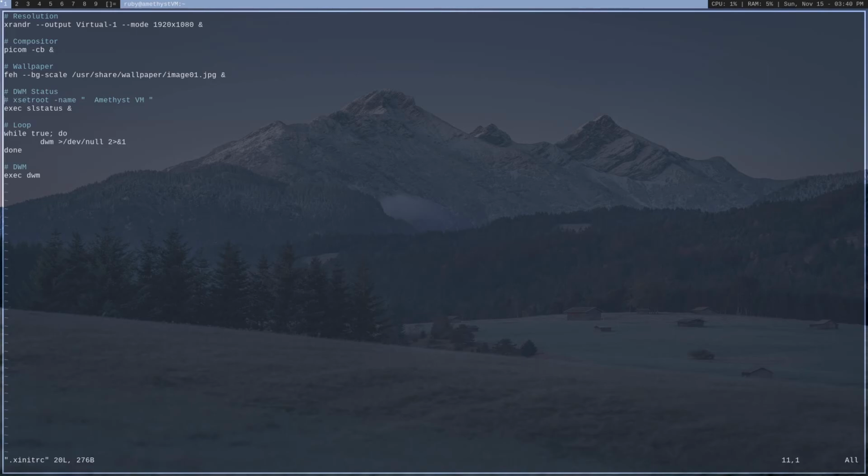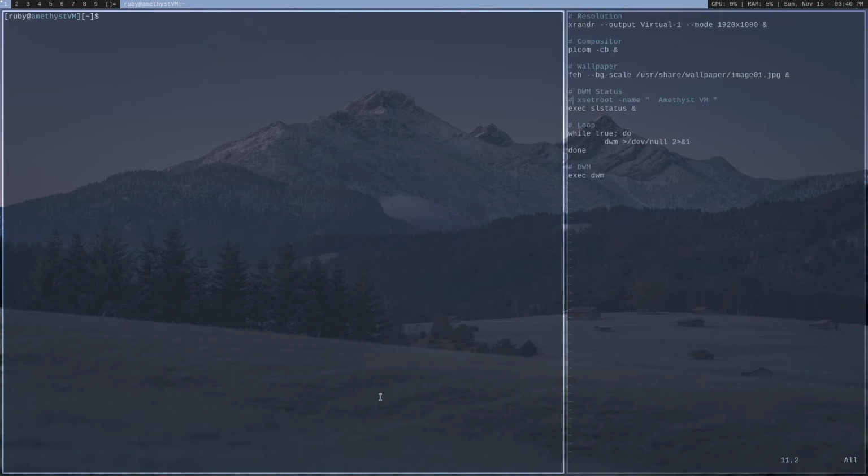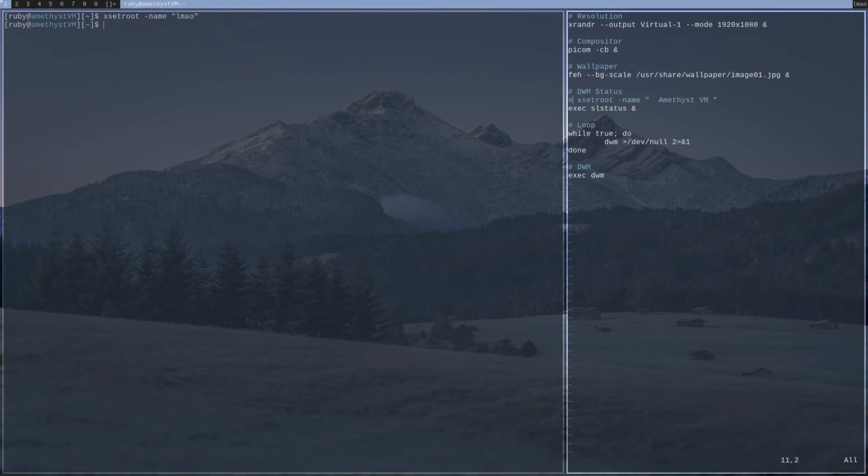Real quick. You can set any text to the status bar, right? So I can do xsetroot -name, and you can literally type whatever you want in here, right? And you can see up there it changes. Mine will update because I have it set to auto update, right? But here I just have it running the command slstatus, which runs that source code I just showed you.